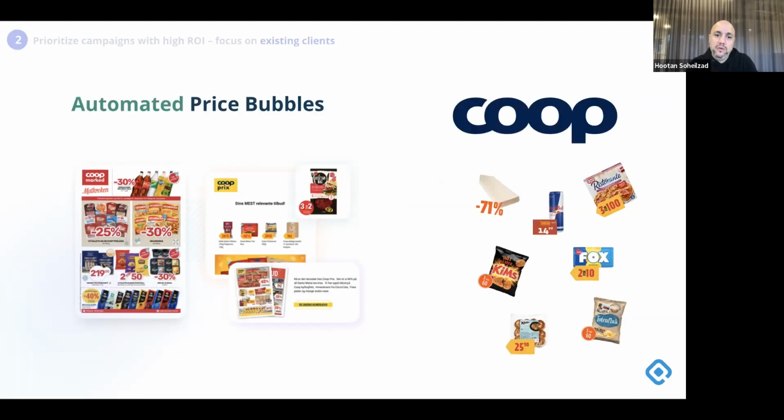And Coop, I don't have the numbers of how much their revenue increased, but the goal was to increase the revenue by 10% with this personalization at scale project. And these are the same offers that the clients would also see in their mobile apps and so on.